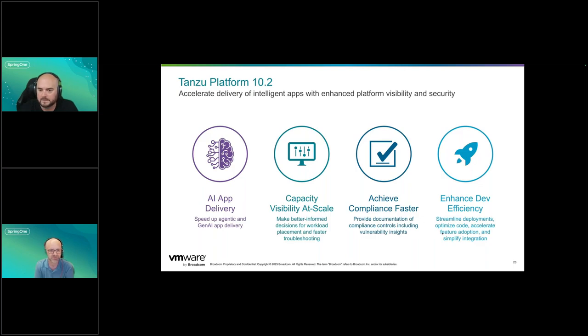So lots of good things in Tanzu Platform 10.2. Hopefully the 5 features that we called out are just a few of the reasons why organizations should continue to look toward delivering their own platform as a service solution inside of their environment with Tanzu Platform.